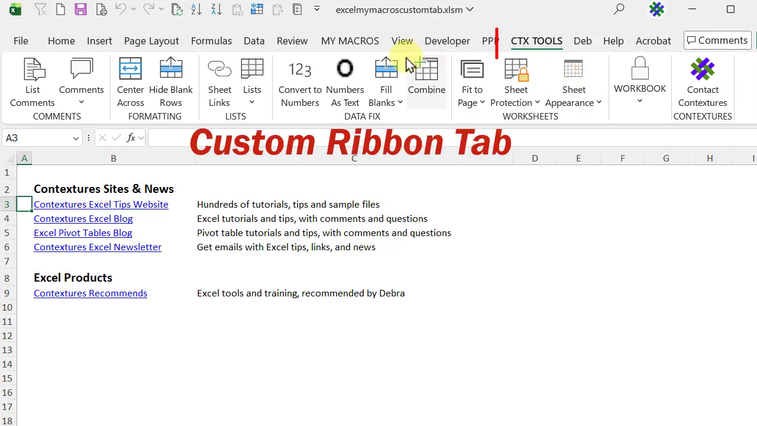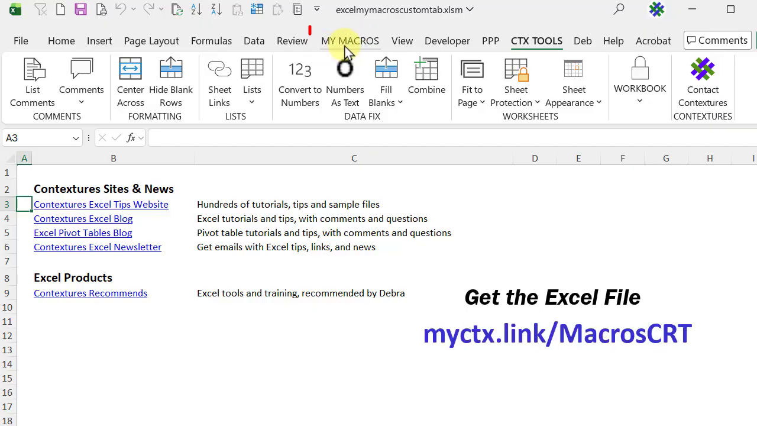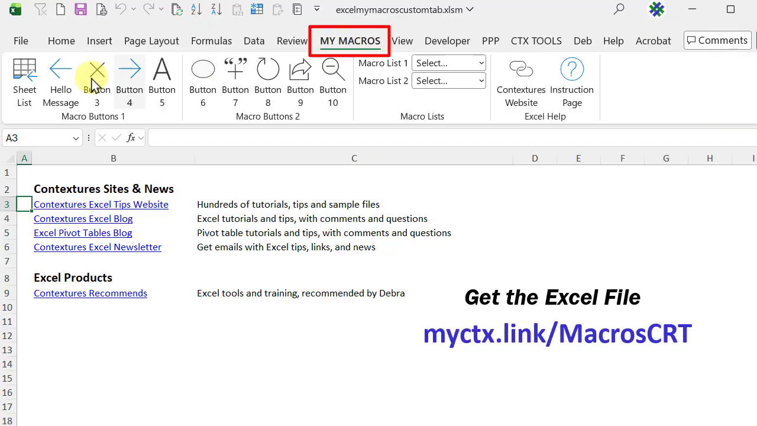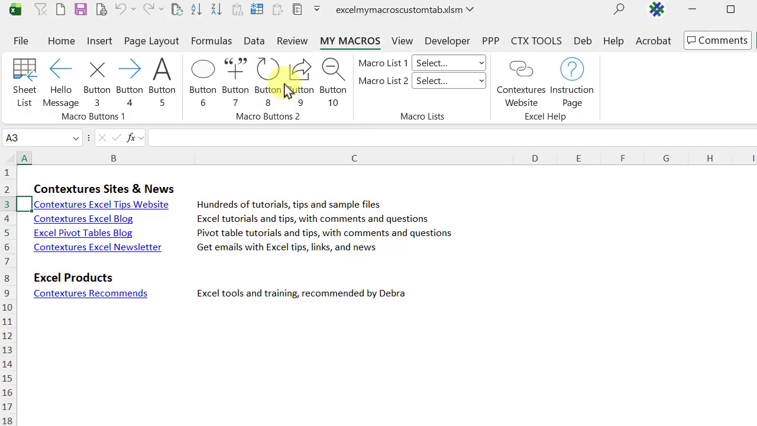When I work in Excel, I like to have a ribbon tab with some of my favorite macros on it so it's easy to use no matter what workbook I have open. If you'd like to do something similar, I've got a workbook you can download and customize it with your favorite macros. There are 10 buttons. You can change how they look and what they say and the macros they run.